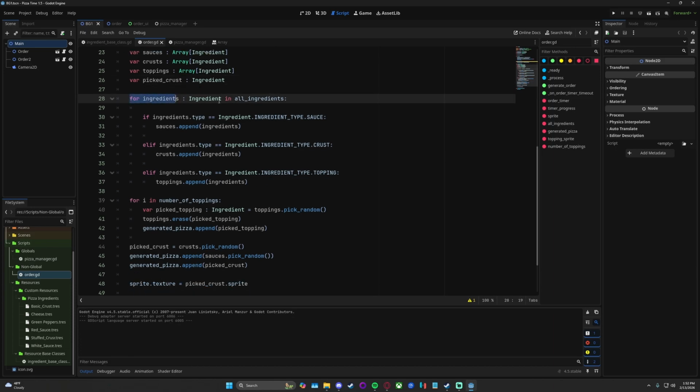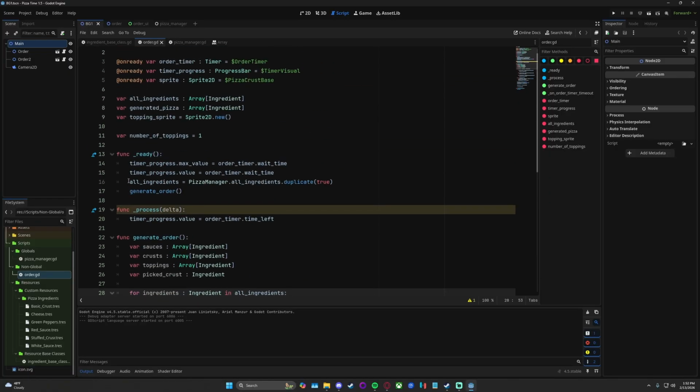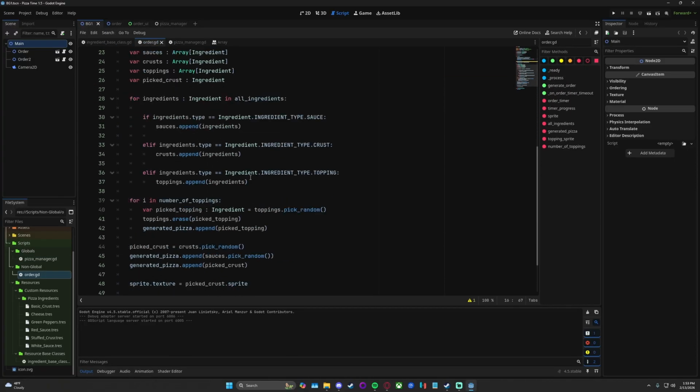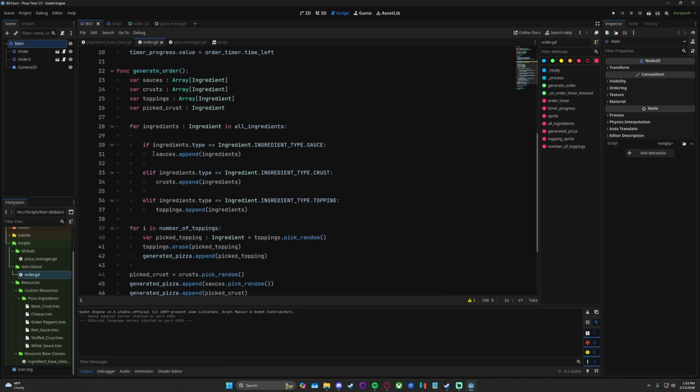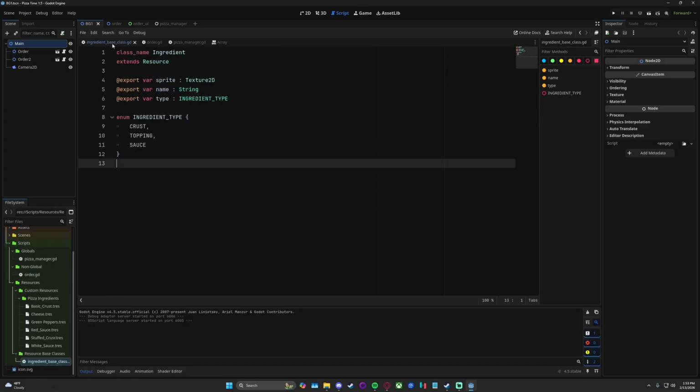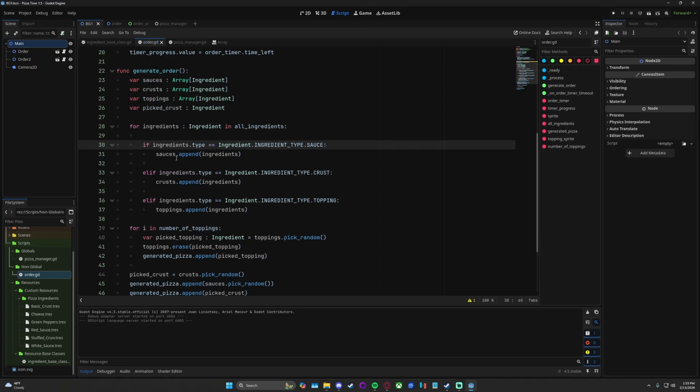So basically, it goes through all of the ingredients in this all ingredients variable that I create for this instance. It's actually just a hard copy of the pizza ingredients from this pizza manager file that we figured out earlier. And then it checks the type of ingredient via their type here, which is in this ingredient class that I made. The variable type of ingredient type is this enumeration: crust, topping, sauce.